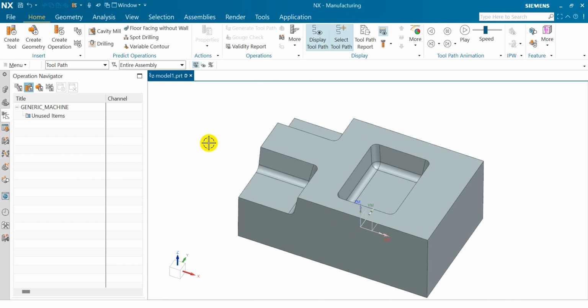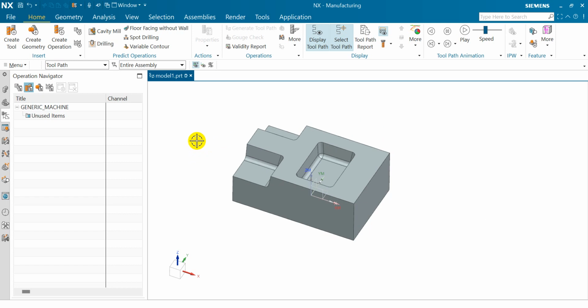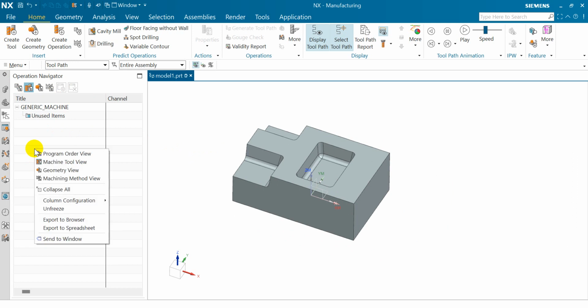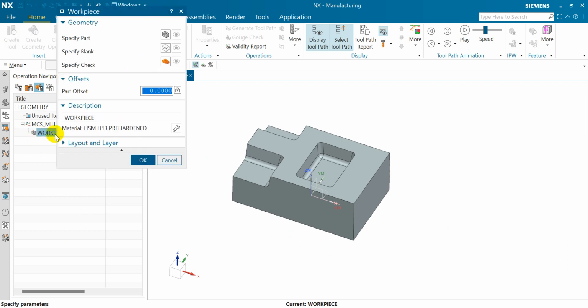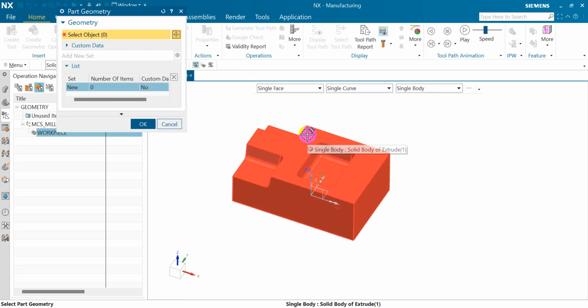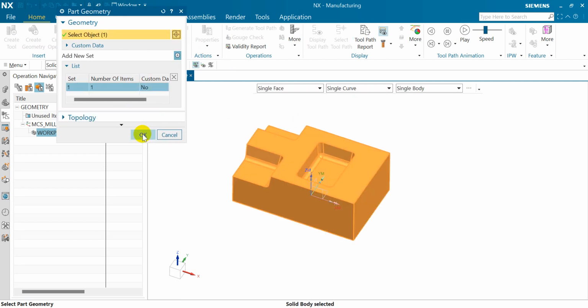After that, go to Operation Navigator. In the blank space, right click, then go to Geometry View. Click on the plus symbol, then left click on workpiece, go to specify part, click on select, click on there, then click on OK.